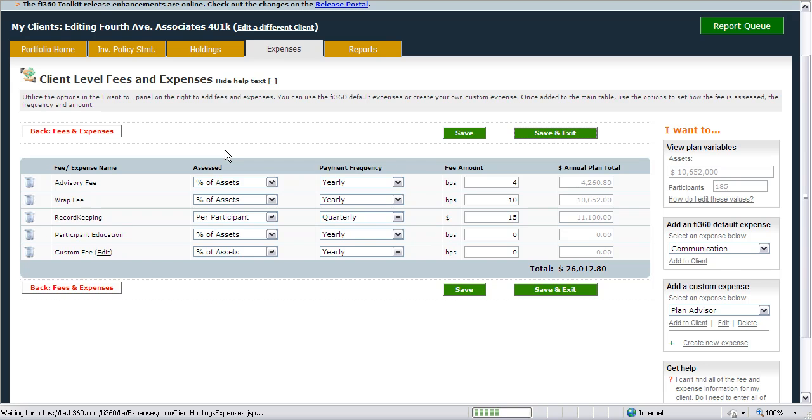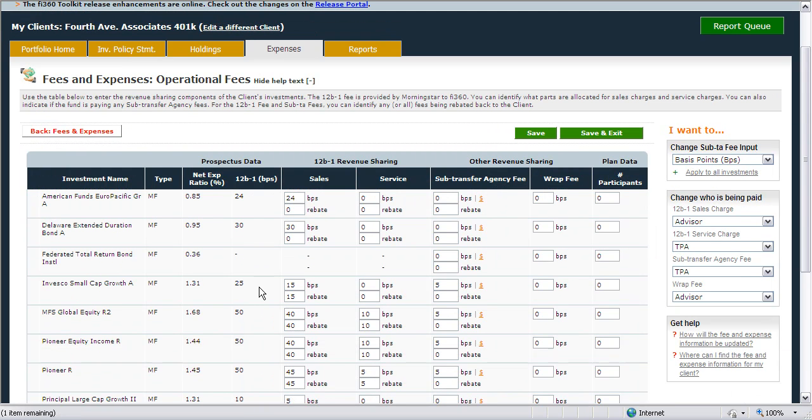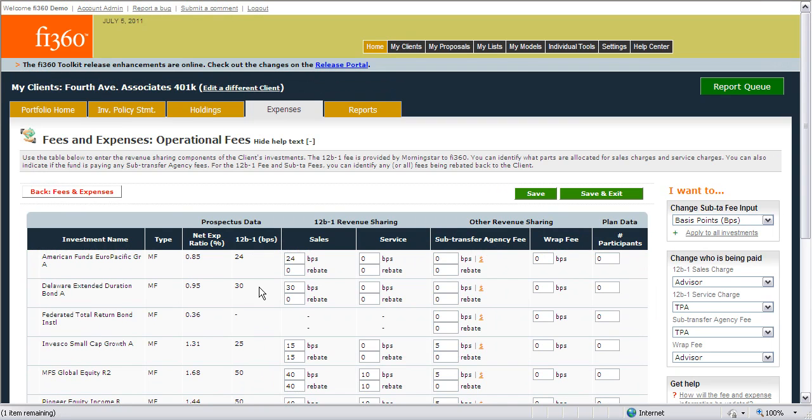The next section is the operational fees, or more appropriately, the revenue sharing options for the investments. This section is broken down into the investment level, showing each of the investments stored in the system for the client. If we look at the very first investment here, this American Funds Euro Pacific, we can see the first couple columns here, the net expense ratio and the 12B1 fee, come from Morningstar data.